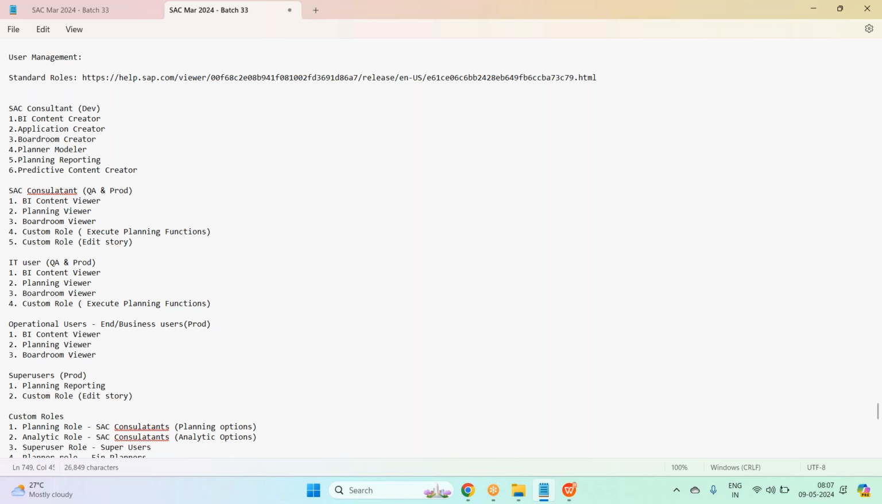Clear, guys? Makes sense? So what kind of roles will be given to different user communities in different systems? Any questions here? Anyone on types of users, on different roles assigned to the users? No, sir.